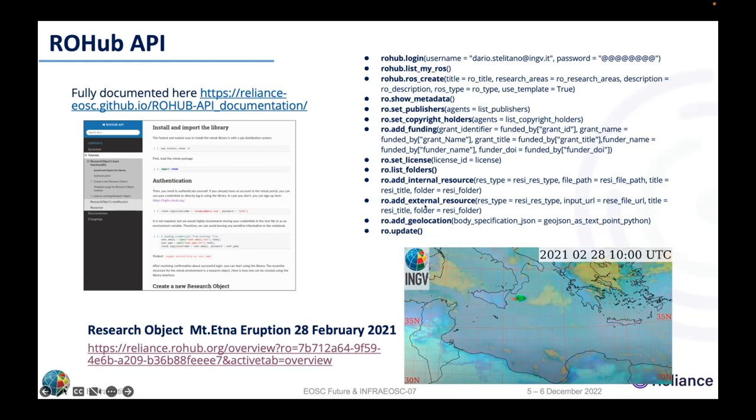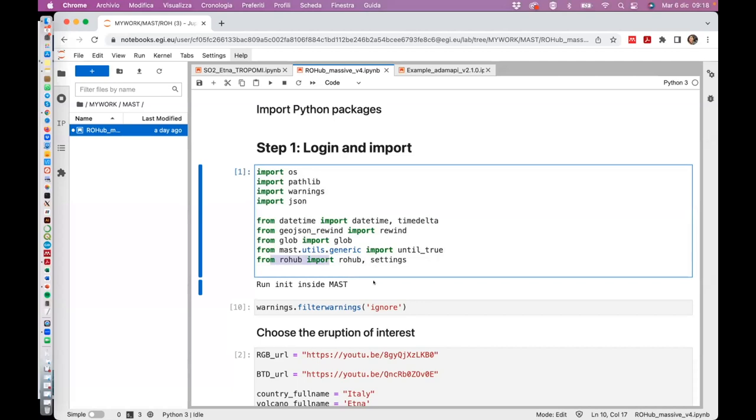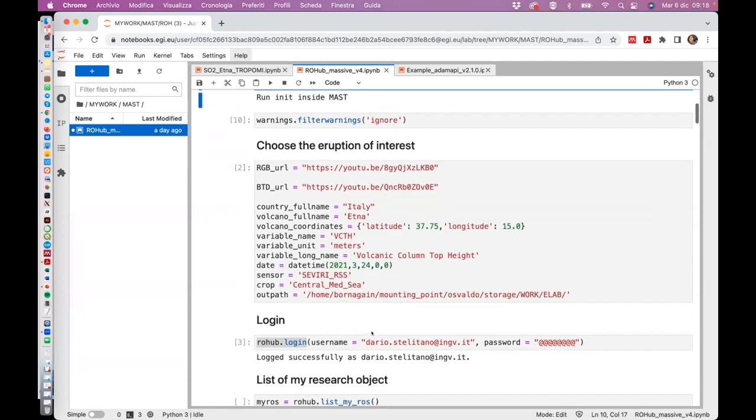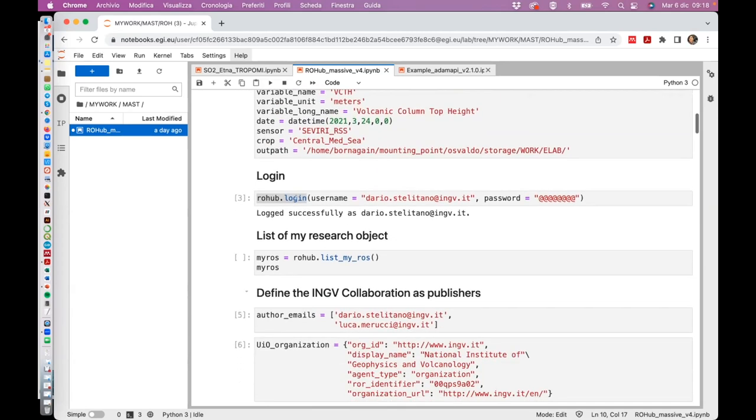And here are the main methods that we have been using. I'm in the EGI space. This is a notebook in which I load the ROHAB library in Python. This is a notebook to create the research objects using the results of the mapping of the cloud of the eruptions of Mount Etna. After some setting, this is the method to log in with a username and password. Once we are in, it's like we are in the portal.